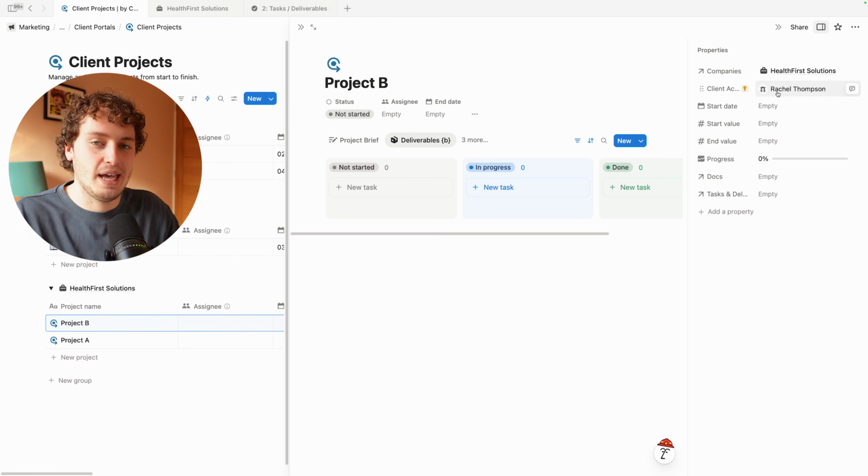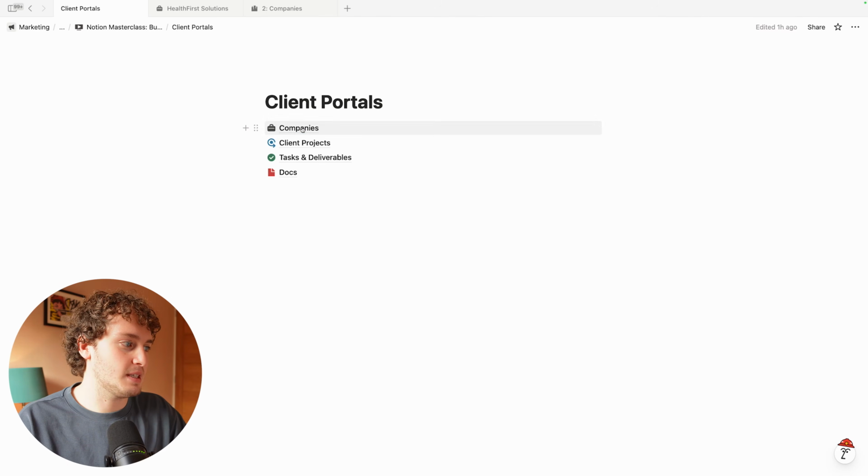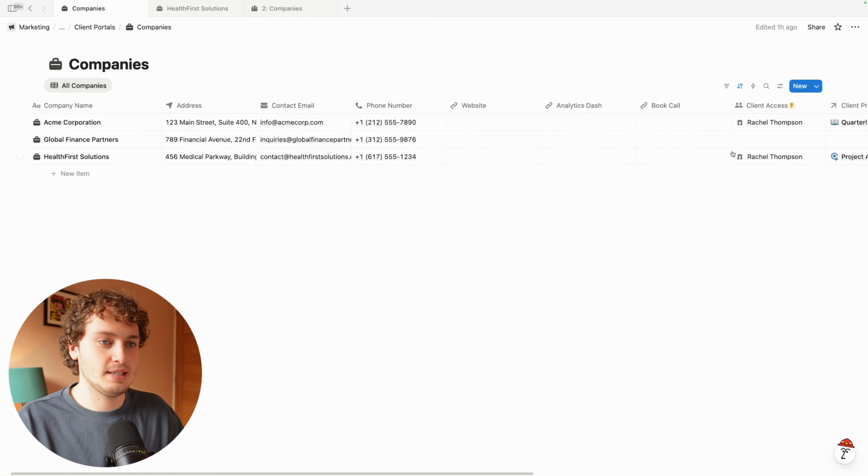So we don't have to worry about that either. So we've got the share to client checkbox working. We've now got all of our client projects automatically being shared to the client. The final thing we want to do is inside of the company's database, if the client access is ever updated.